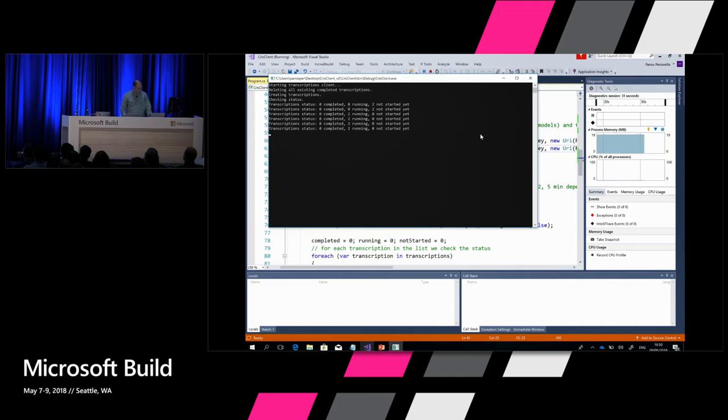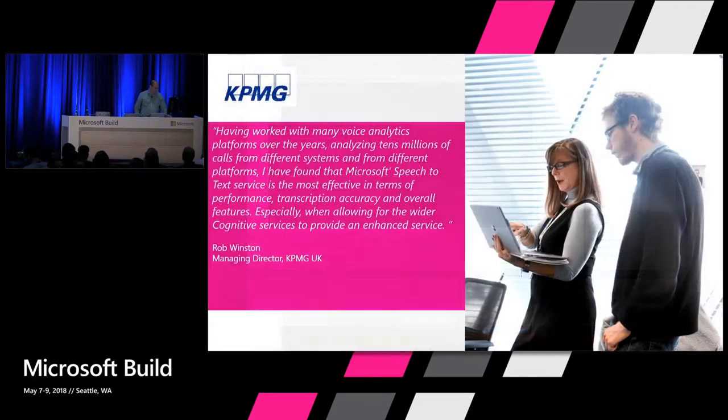One more thing I wanted to say before I close on transcription is that a lot of the work we do, we test with partners. So our good friends at KPMG in the UK have actually been using this technology for transcribing their own audio data.